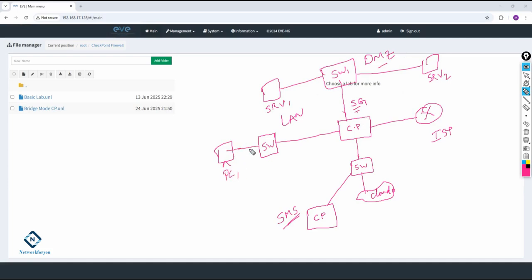If you are deploying in the standalone mode, you will install the security gateway and the security management server software both in one box. I will show you when we are going to install. In this video we are going to understand the concept and design the topology, and in the next video we are going to do the setup. So we have the option.